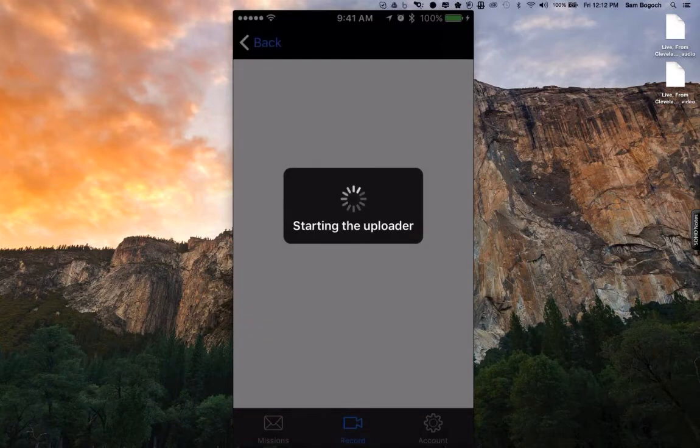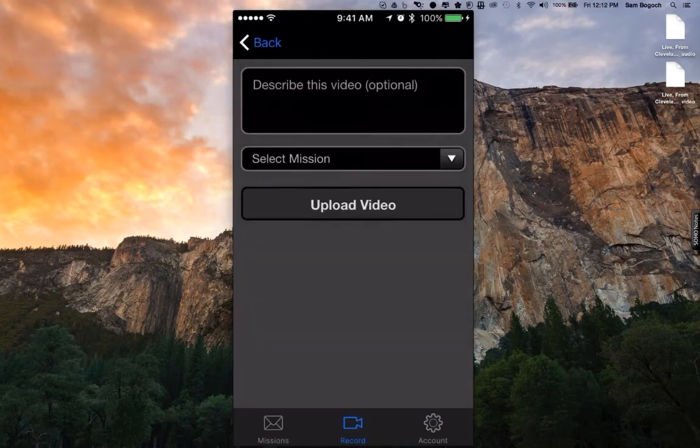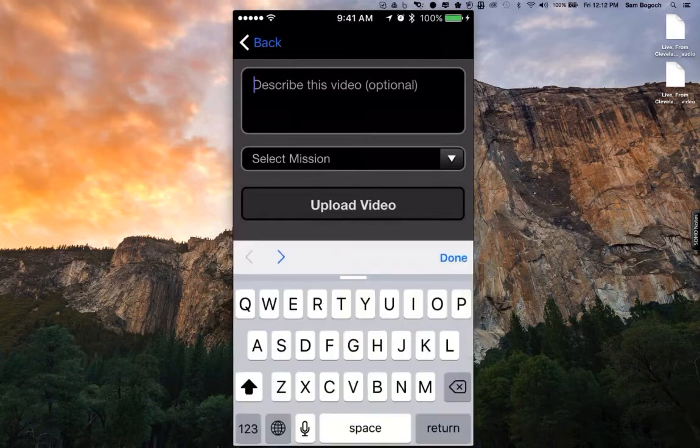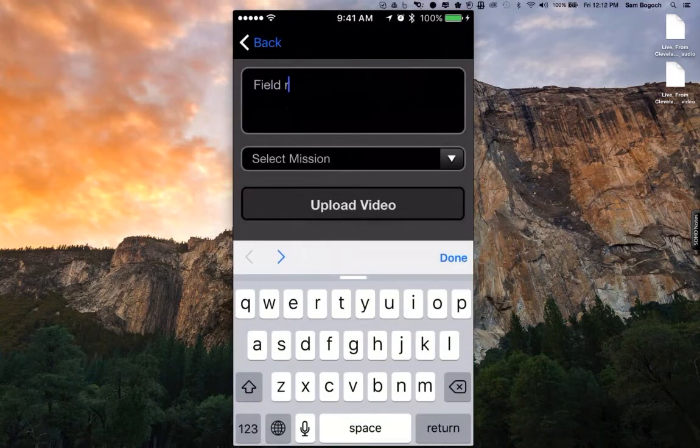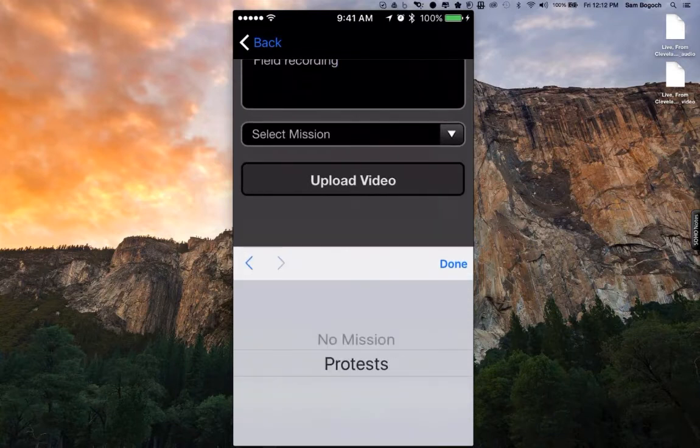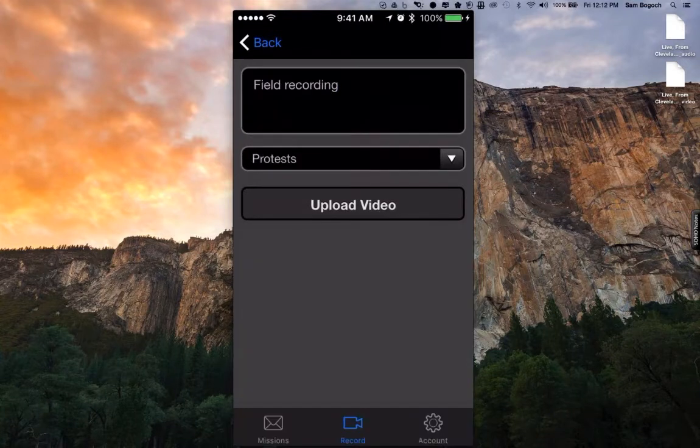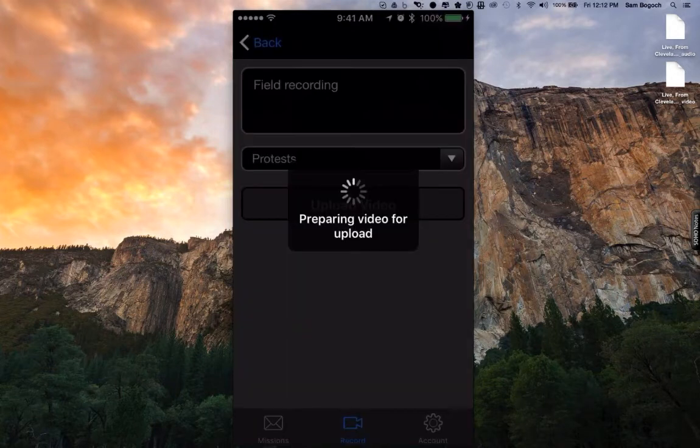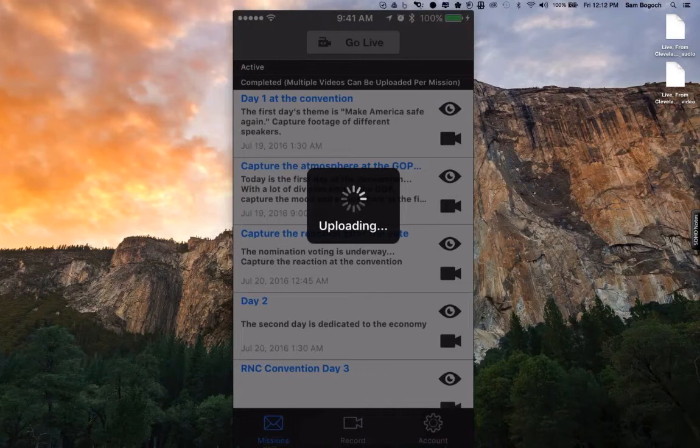And I will be able to enter a description of the video and select a mission that I have. For example, I will choose a protest and I will press upload, and from there the video will be uploaded to the S3 server. And this is the demo of Axel Pulse on the iPhone. And Sam, back over to you.